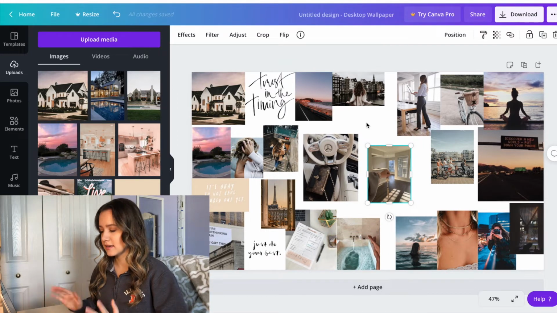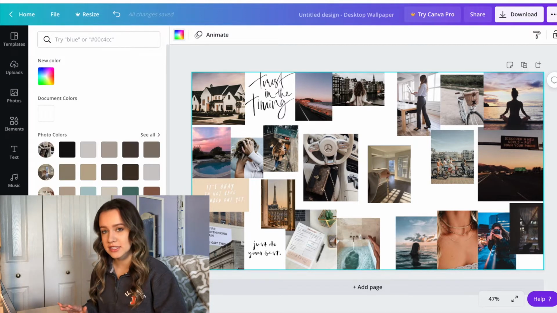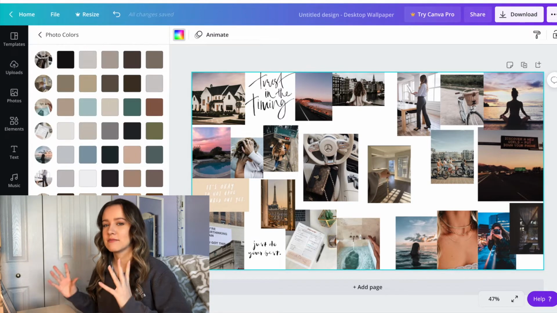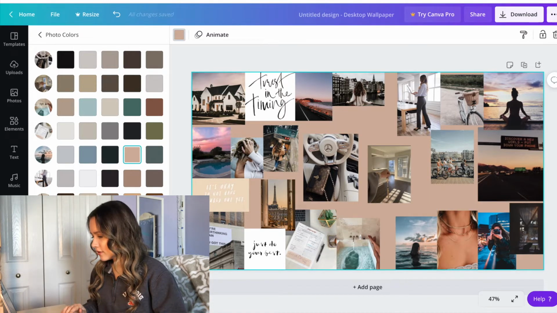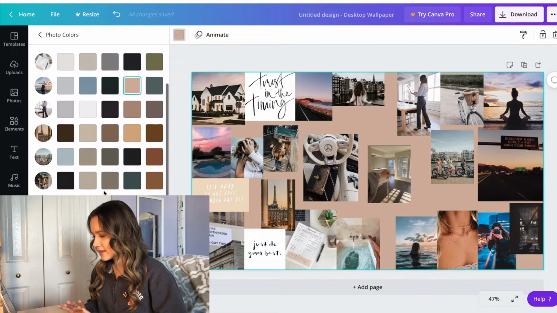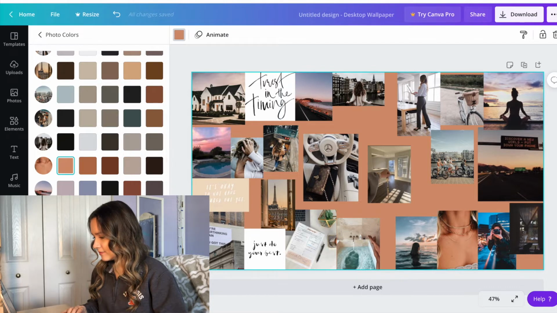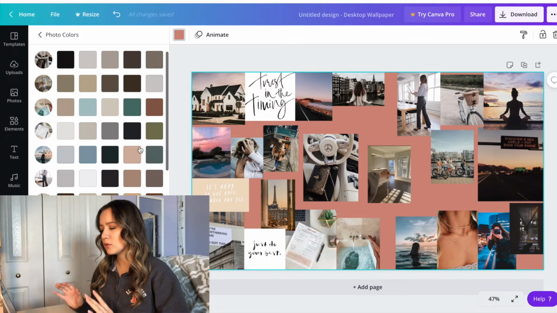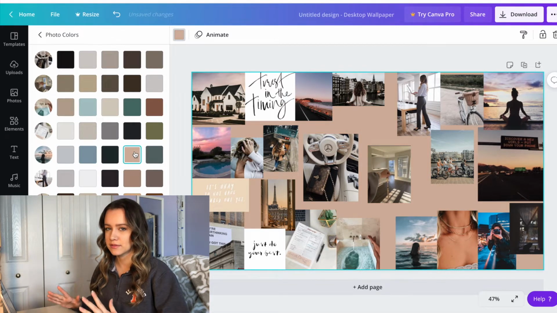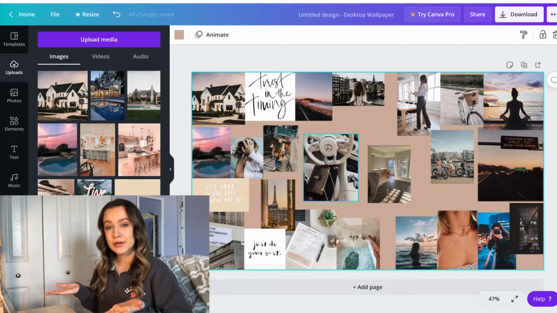Okay, so now that that's done, I want to put a background color in. So usually I like to go to the photo color suggestions just because there's a better chance of it matching the aesthetic of the photos that you're working with. So we're just gonna look through here, test it out, see if anything clashes, if anything matches. And I'm gonna go ahead with this one. It's a little more neutral, so I feel like it matches most of the photos pretty well. Now what I'm gonna do is just start playing around with the positioning of all the different images and see what the end result will be.